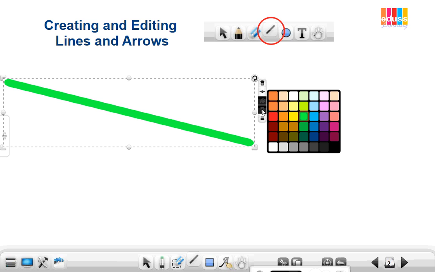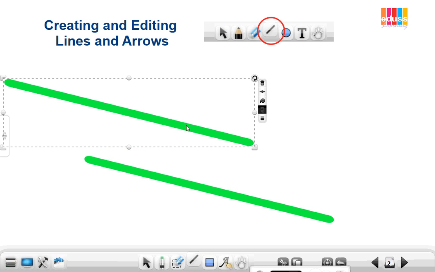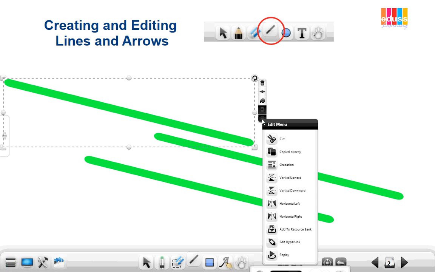You can repeat the line as long as that remains highlighted. You can pull out as many of those lines as you want. You've also got the ability with this to do your normal cut copy functions. You can also add things vertically or horizontally, and if you want to make it a hyperlink, you can do that as well, and you can replay the page.